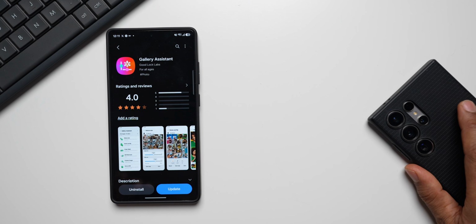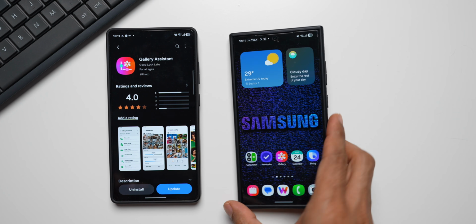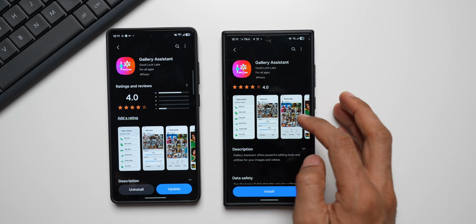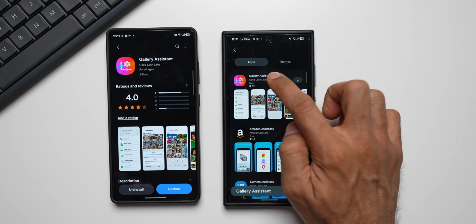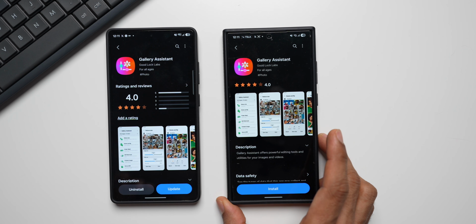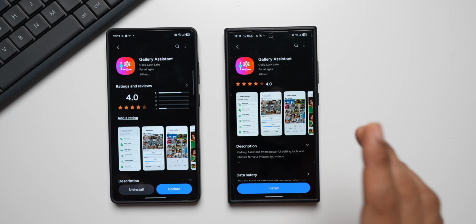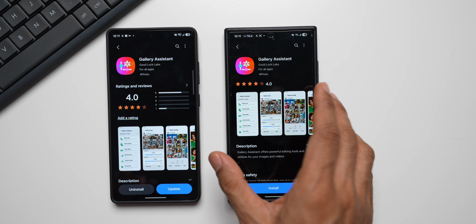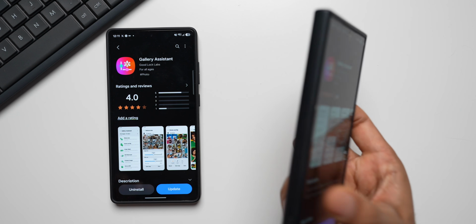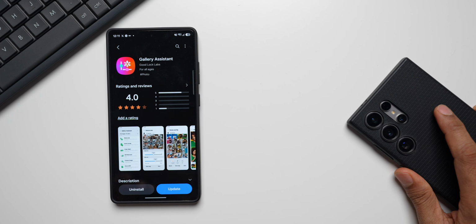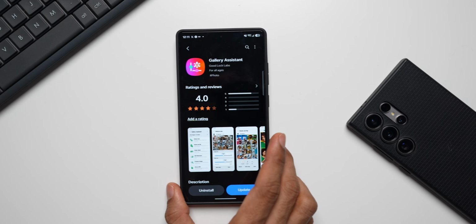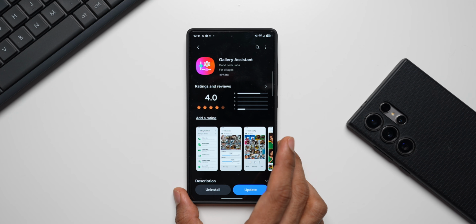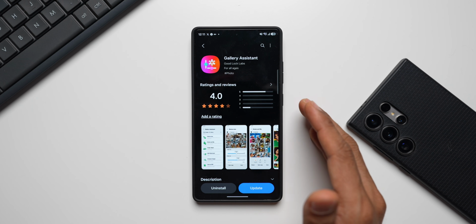Let me also show this to you on the Galaxy S24 Ultra. Let's just go to Galaxy Store, and here it is. We have got the Gallery Assistant application right here on Galaxy Store. You will be able to download it on the S24 series, and it should be available for the S23 and S22 series as well. Do check it out if it is available on your device. Drop a comment and let me know which model you have got the Gallery Assistant available on. That will definitely benefit the community.